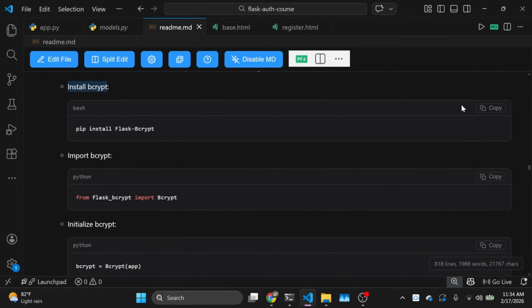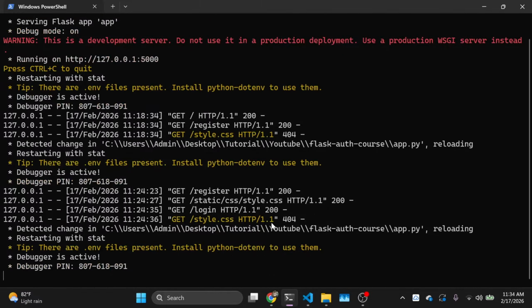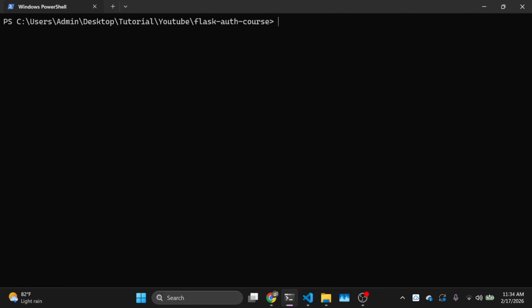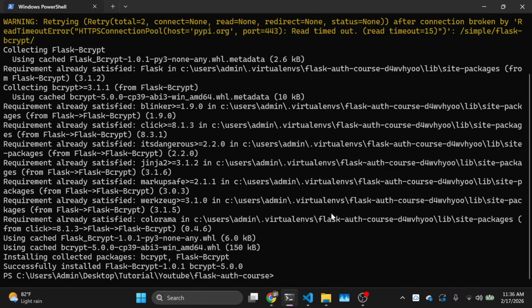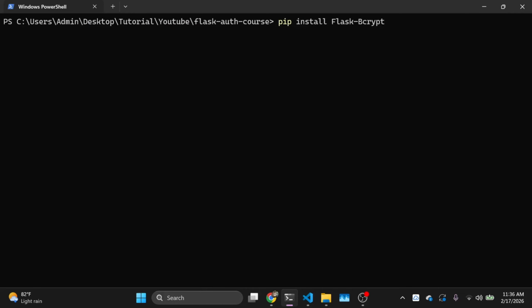In order to install it, just copy this command and head to the terminal. I'm going to break out of the terminal and clear it, and I'm going to paste this: pip install flask-bcrypt. After installing it, I will just clear my screen and proceed to run my Flask application.